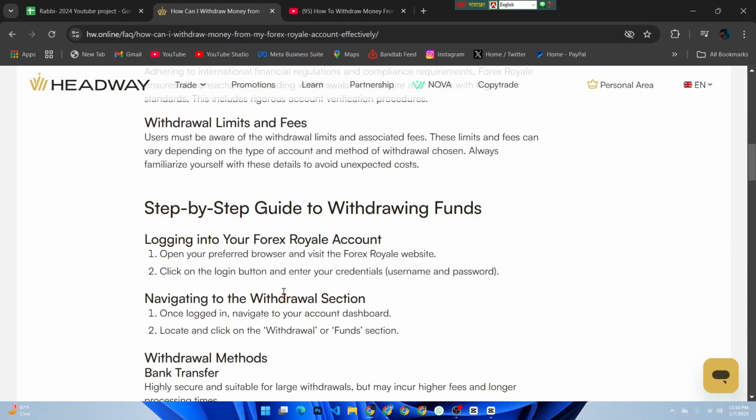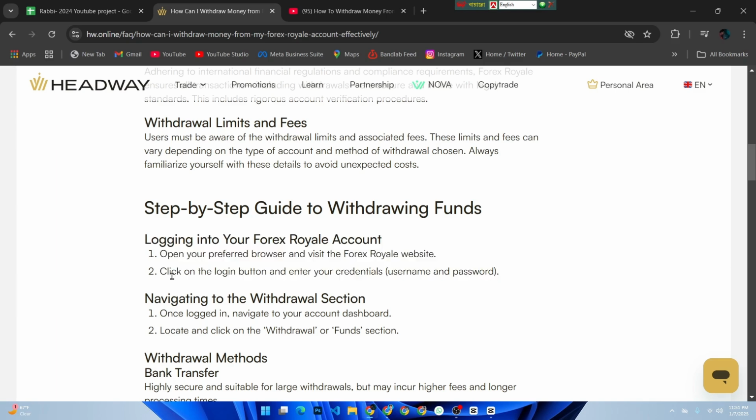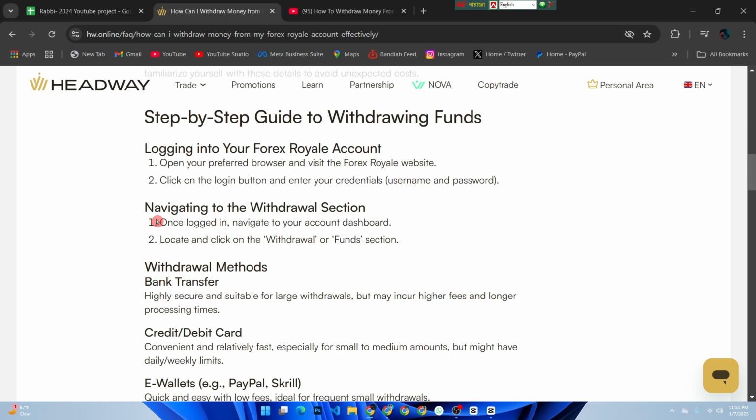First of all, open your browser and visit the Forex Royale website. Log in with your credentials, like username and password. Once logged in, go to your account dashboard. Find and click on the withdrawal or funds section.